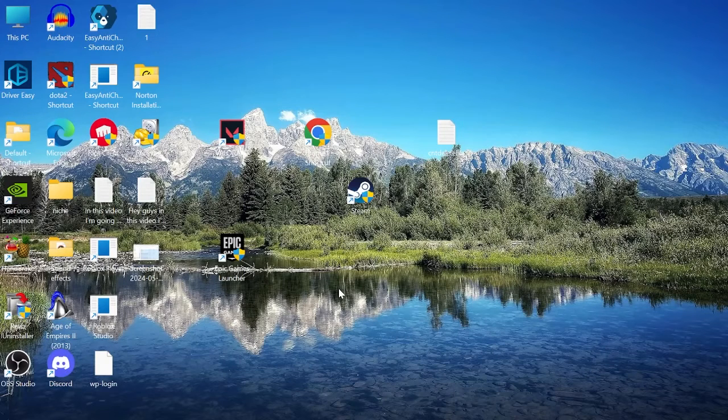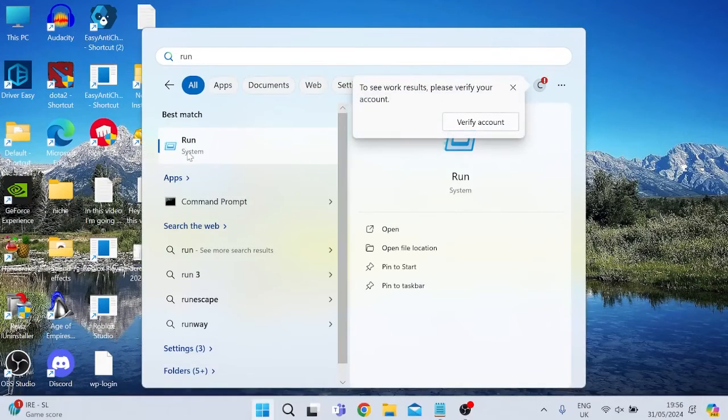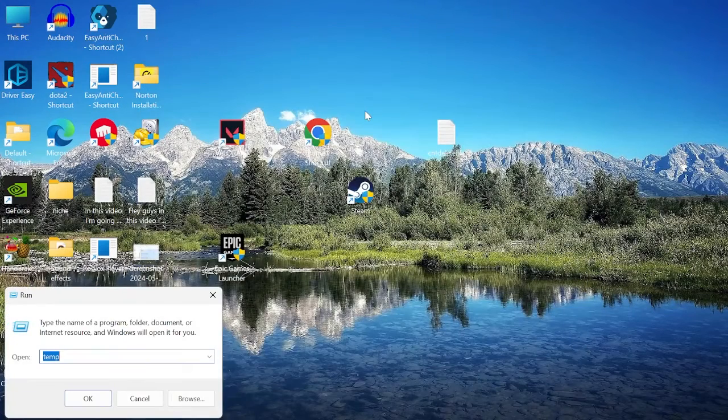So the very first thing you need to do is come to your start menu by pressing the Windows key and searching for run and tapping on the run tab. Inside of this search box you will need to type in temp and then we can hit the enter key.